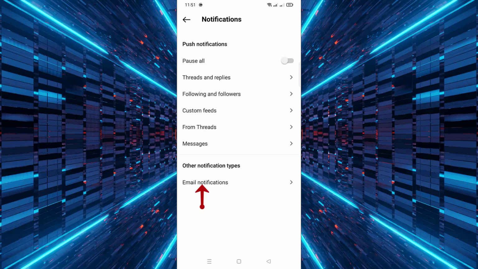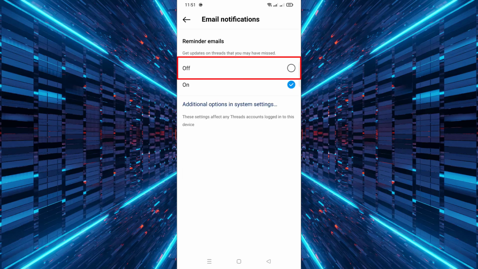Now, find and tap on Email Notifications. Finally, choose the Off option to disable email notifications immediately.